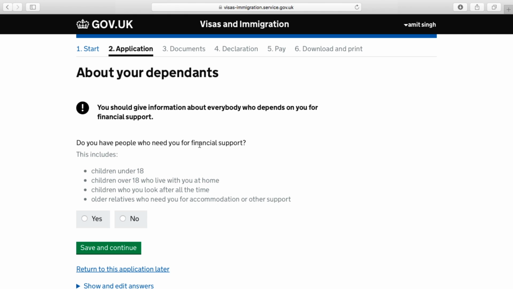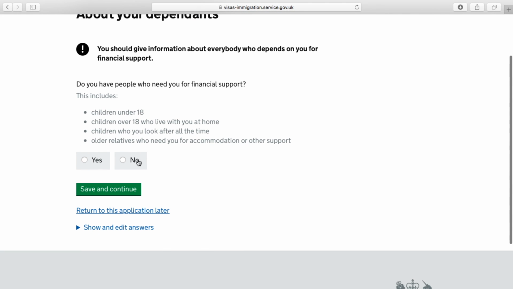About your dependents. You should give information about everybody who depends on you for your financial support. Suppose if you have children or if you have your parents who are dependent on you, you should mention it here. I don't have any dependents, so I will click here no. Save and continue.